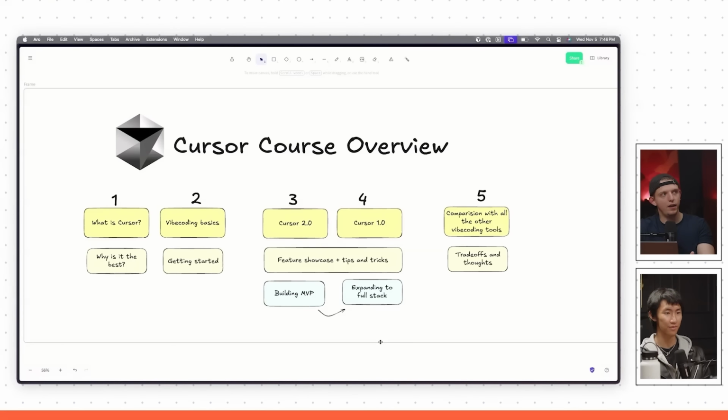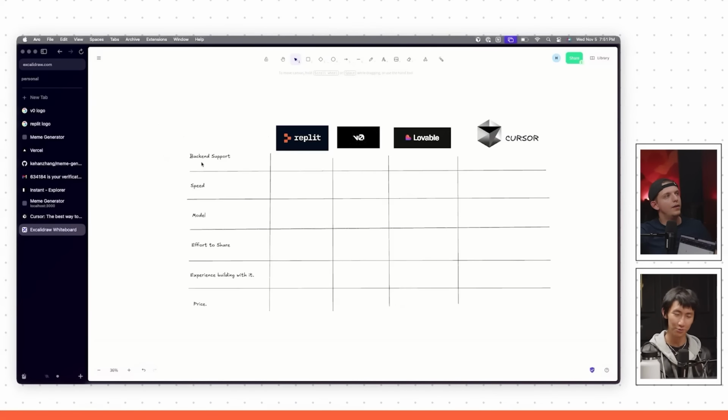I thought it was a really good idea. You mentioned we could compare these tools. Why don't we do that now? Perfect, let's hop in. So these are the competitors we're comparing in the vibe coding space. We got Replit, V0, Lovable, and Cursor.